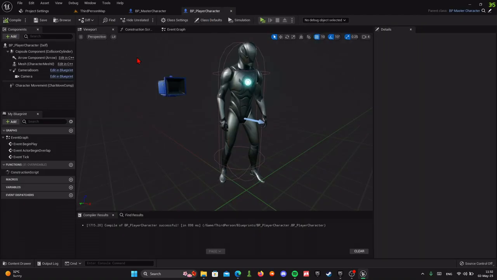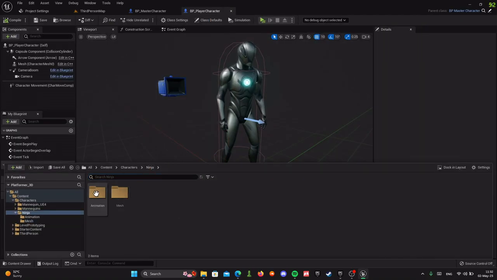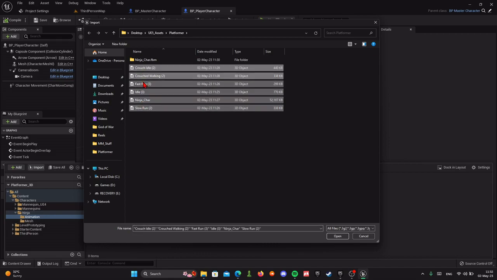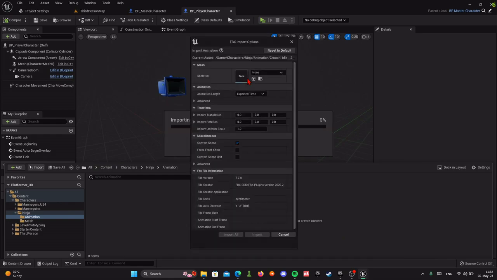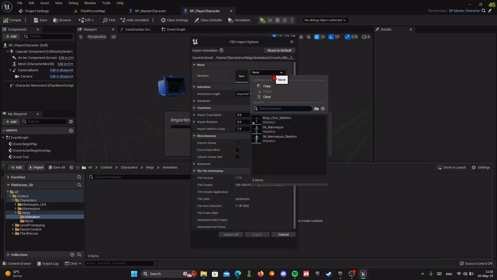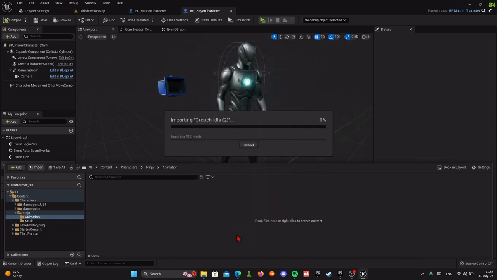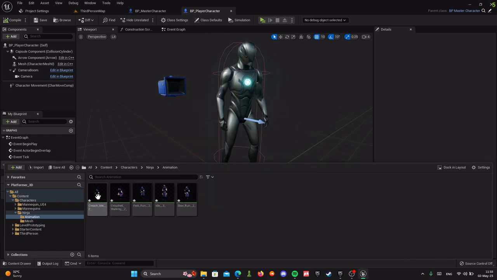So let's close this and go back here, and in our animations folder we are going to click on import, and we are going to select all except the character this time, since these are only the animations that we need to import. We are going to select a mesh. That mesh is going to be the ninja character selection, and we are going to click on import all. You can see all our basic animations will be here.